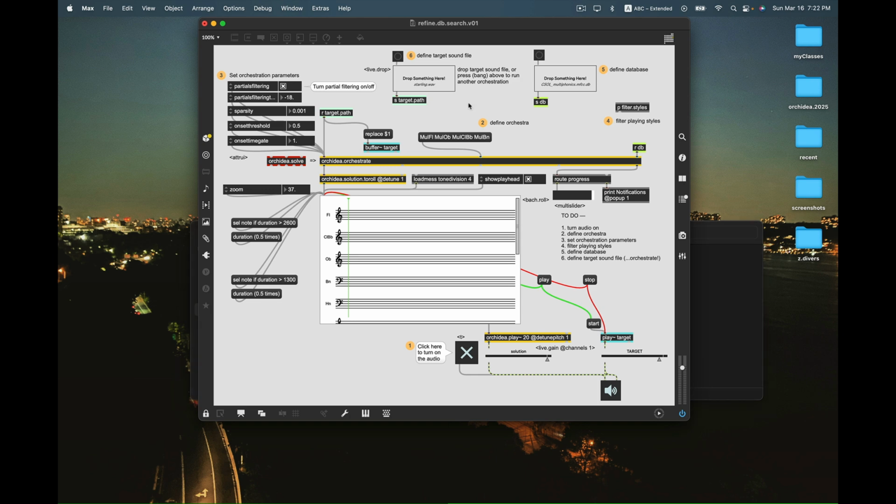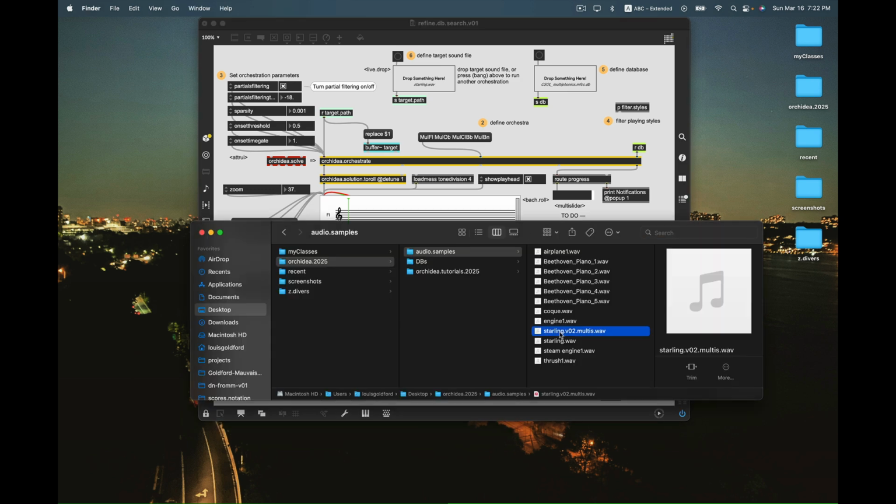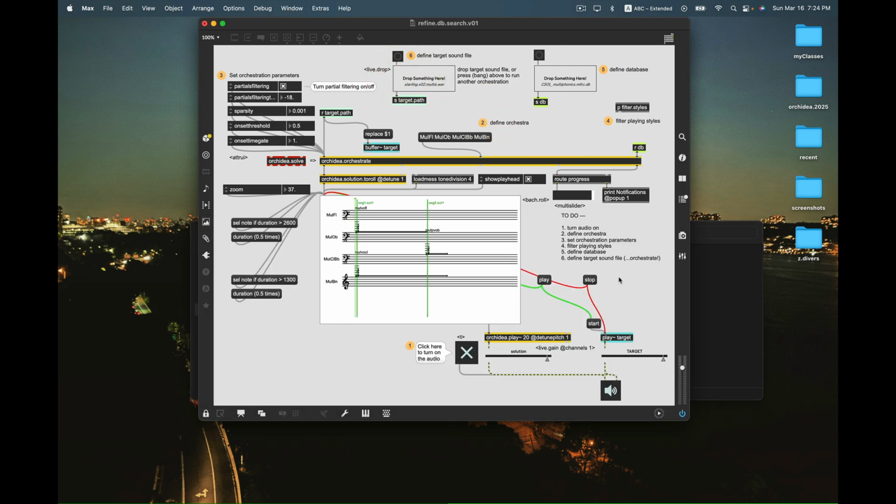And the last thing we should do is change the sound file target from the original Starling sample to the one in which we isolated those particular multiphonic-like chords. And here's the result that we got. Now I'm going to start just by playing the target sound once for you. And then together, here is the solution and the target sound.